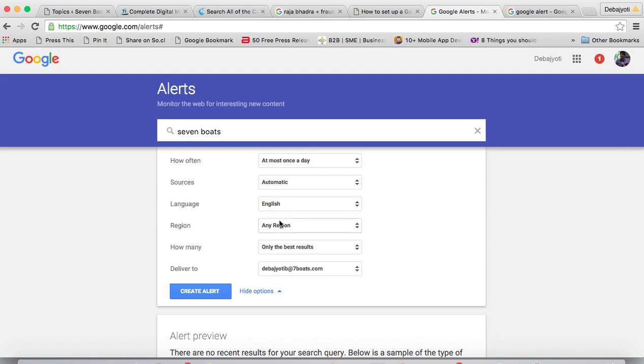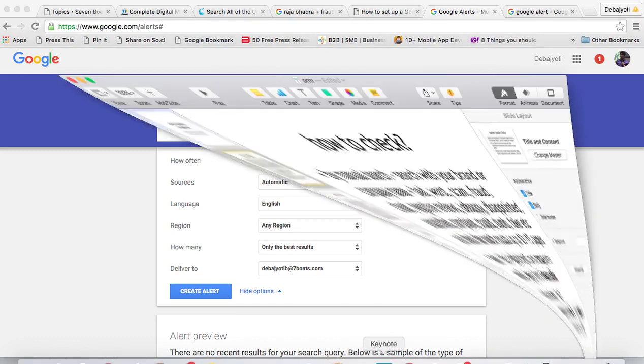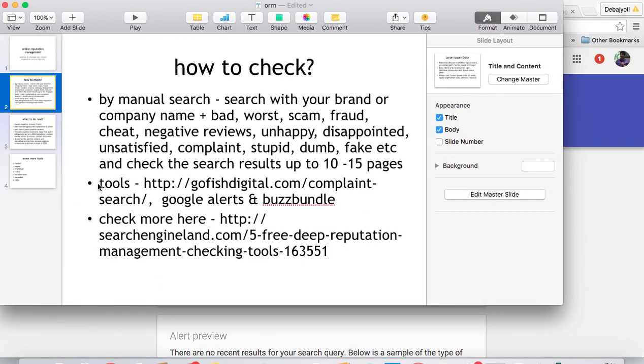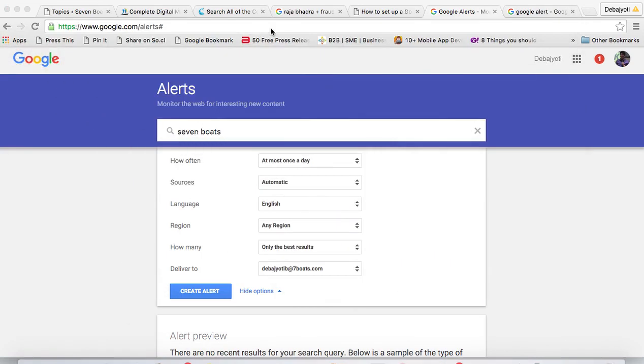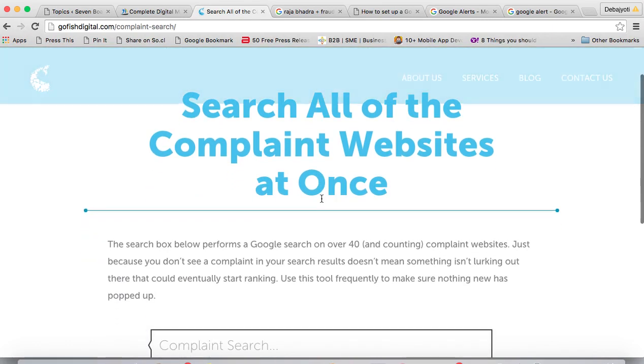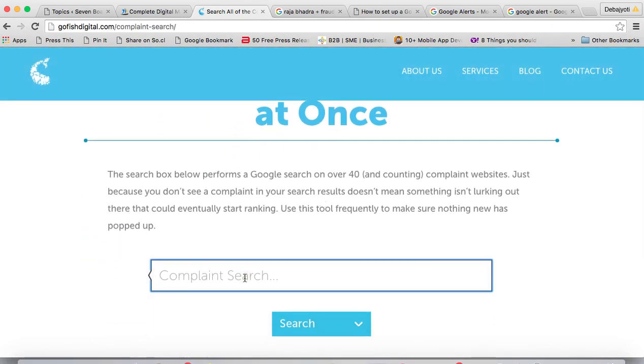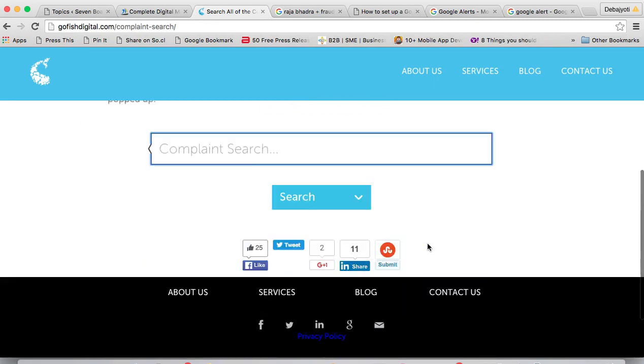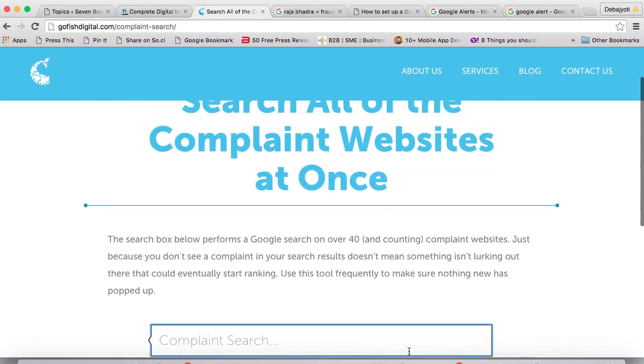Now if we go back to this ppt, we can see there is another tool called gofishdigital.com complaint search. So we open this tool. This is GoFish Digital. It searches all of the complaint websites at once. You have to put your keyword here with the brand name, and then you can search and get some results. So this is another good tool.